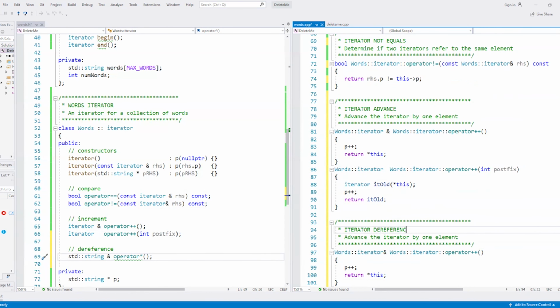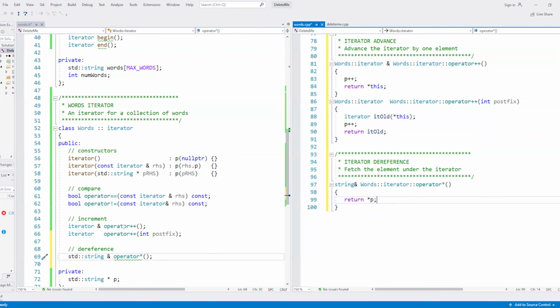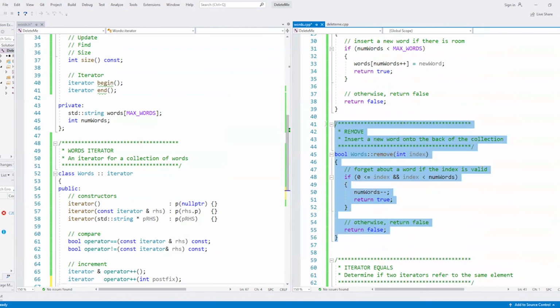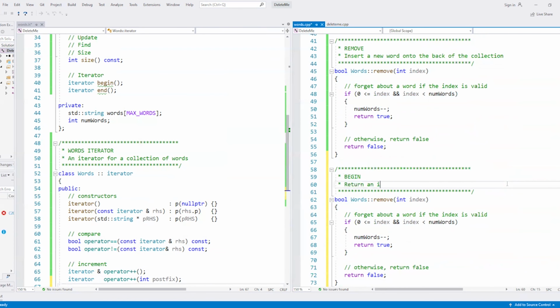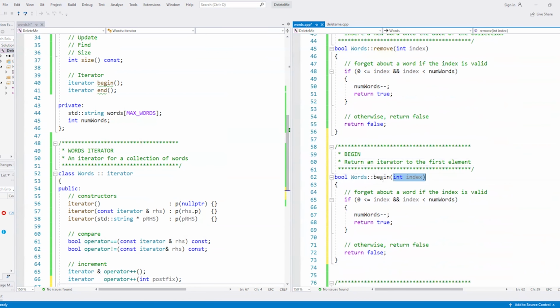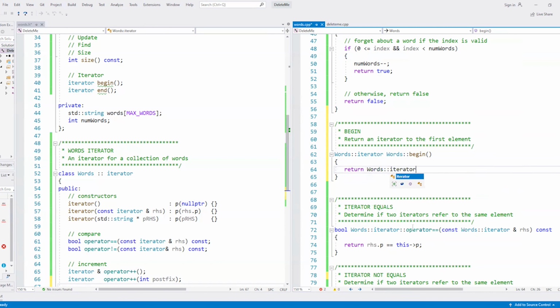Now finally I have to use the dereference operator to fetch the element, and this is just going to do a *p, and now my iterator is finished. So with that, I have to create my begin and end. Now begin is going to pass a pointer to the first element in the collection, which since arrays in C++ are just pointers to the first element.